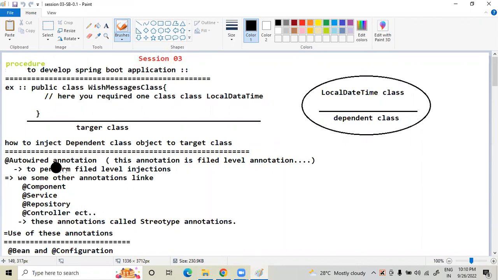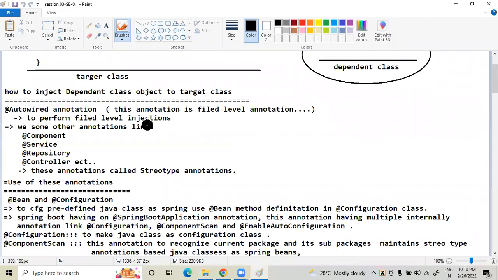Now these are the procedures and some autowiring required, like this message class. This is the target class, this is the dependent class. To inject the dependency into the target class, we require some annotation. So we use the @Autowired annotation to inject it. This is the field level annotation to perform field level injection.